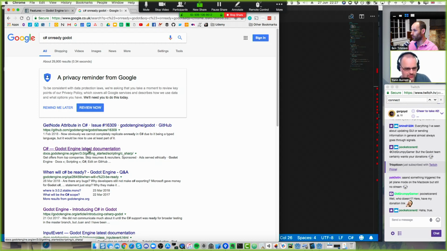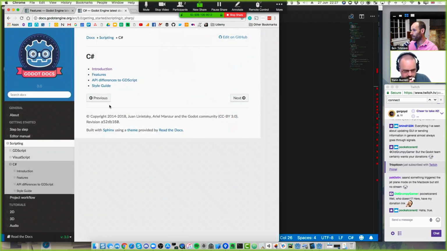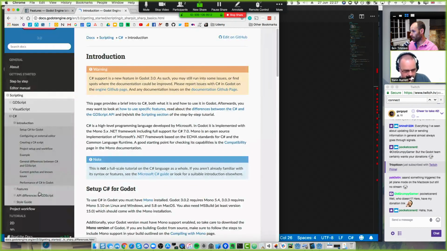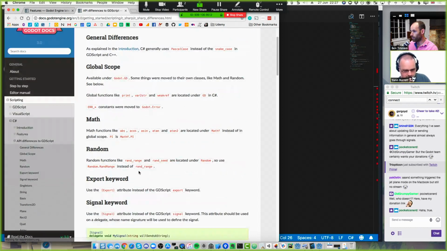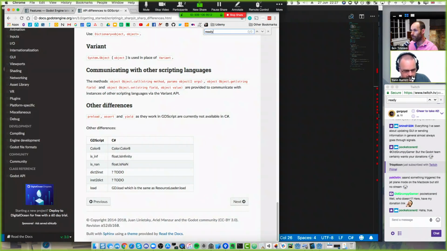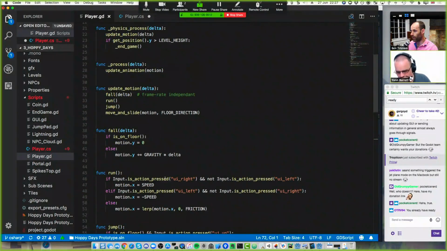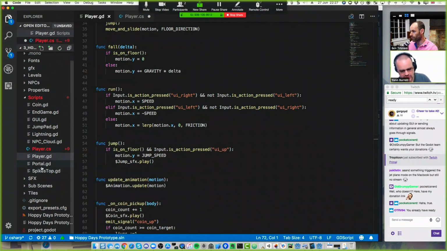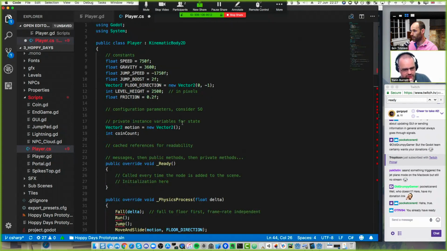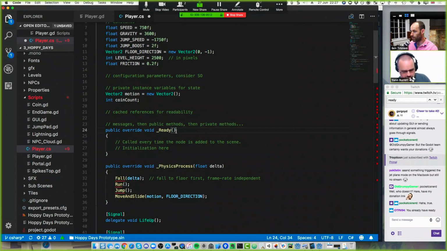So Google, lots and lots of Google. API differences. What is it in Godot, in GDScript? Because it's often exactly the same. Is it underscore ready brackets, all lowercase? Yeah, well look, it tells us here. There you go. Oh, yeah, done.